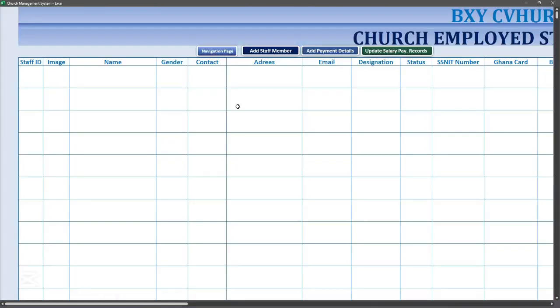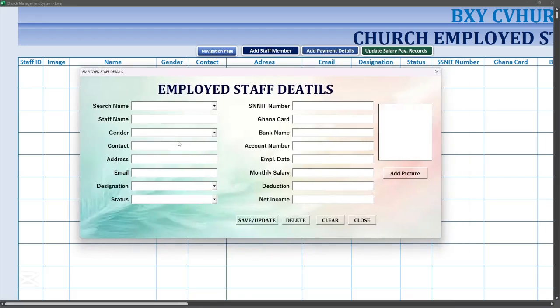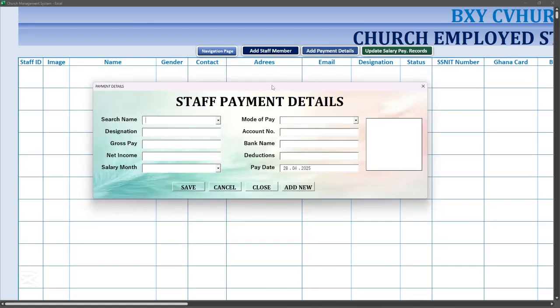Then if there are members in the church that are staff that receive pay or salary from the church, the system also takes care of it. So you can add a staff, add the name, the gender, the contact, the address, the email, the designation, and then the status of the staff, the SSNIT number, the Ghana card number, bank name, bank account, employment, salary, deduction, and whatever. You add everything, and then you can also add payment. So if you want to pay them, you just have to take records of the payment.